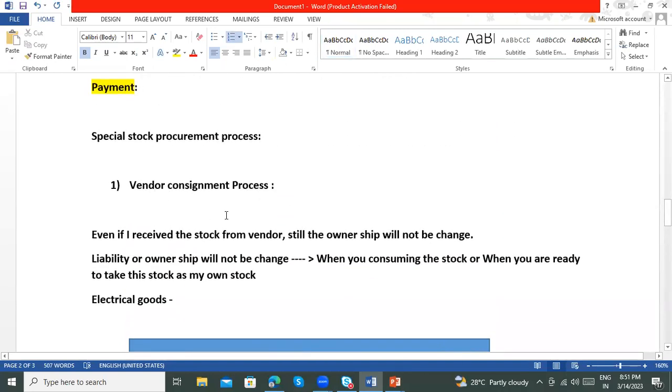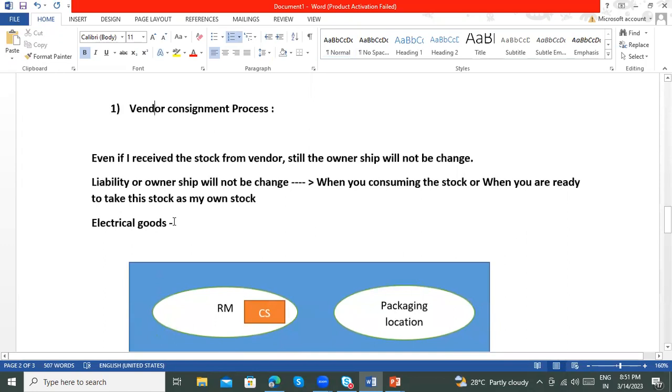Did you visit any Metro or DMart? Yes, sir. We see that there is a separate warehouse at the back side. They will mention boards like own stock, raw material stock and consumer stock. If you go to the warehouse, they will mention clearly that this is the consumer stock.